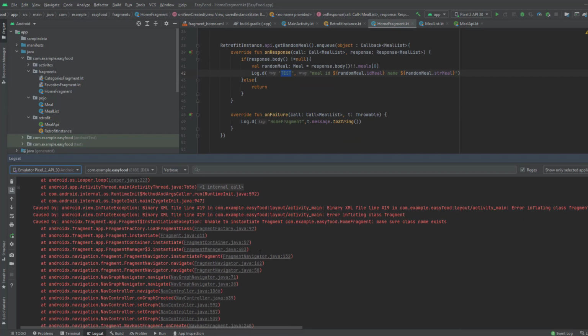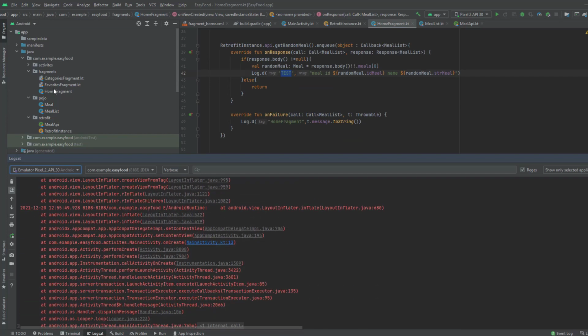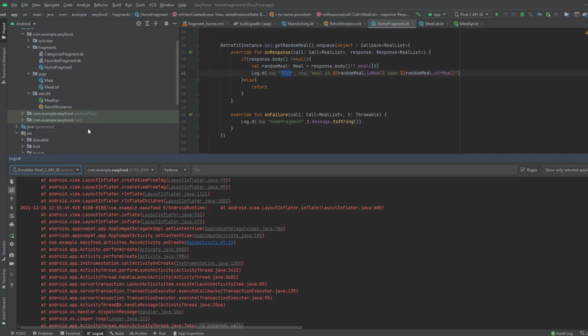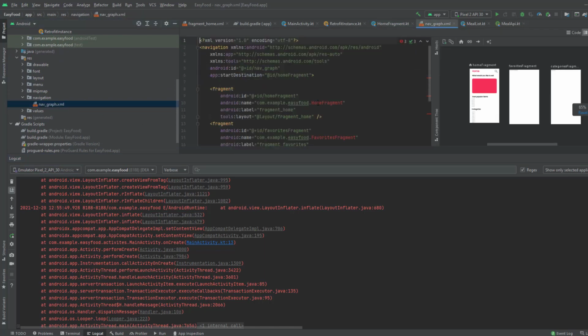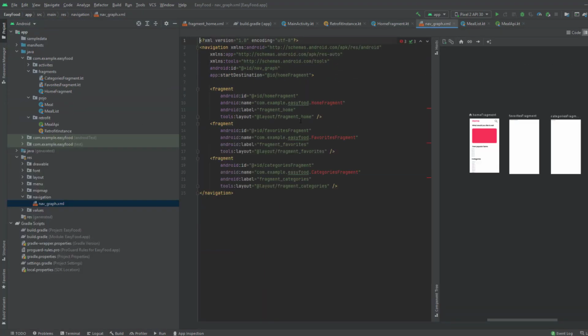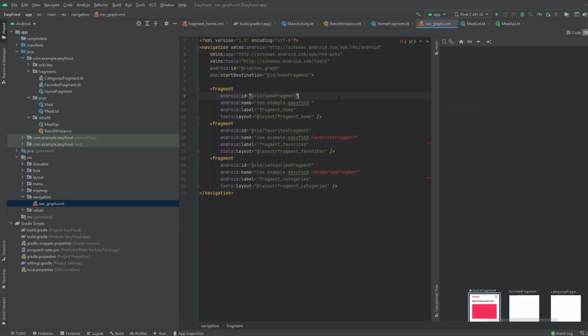Okay guys, when I run the app, I got this error, and this error happened because we moved the fragments from the previous package and put them in a new package. So to solve this, go to your navigraph, and as you can see, it shows an error for this. Now we need to change the packages, so delete the red word and click Ctrl and space.